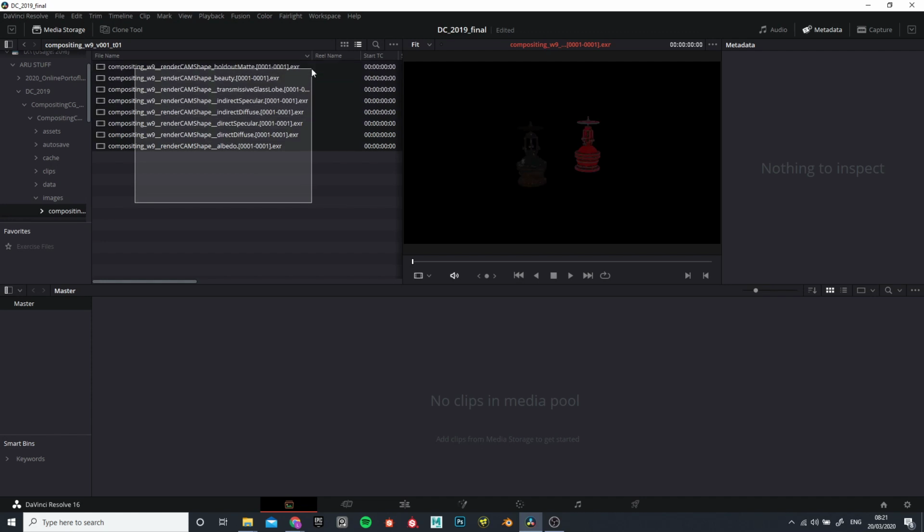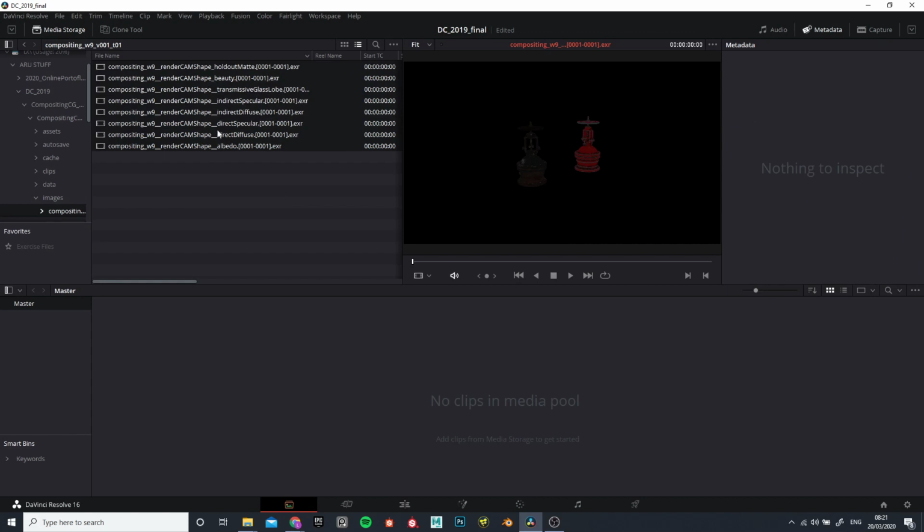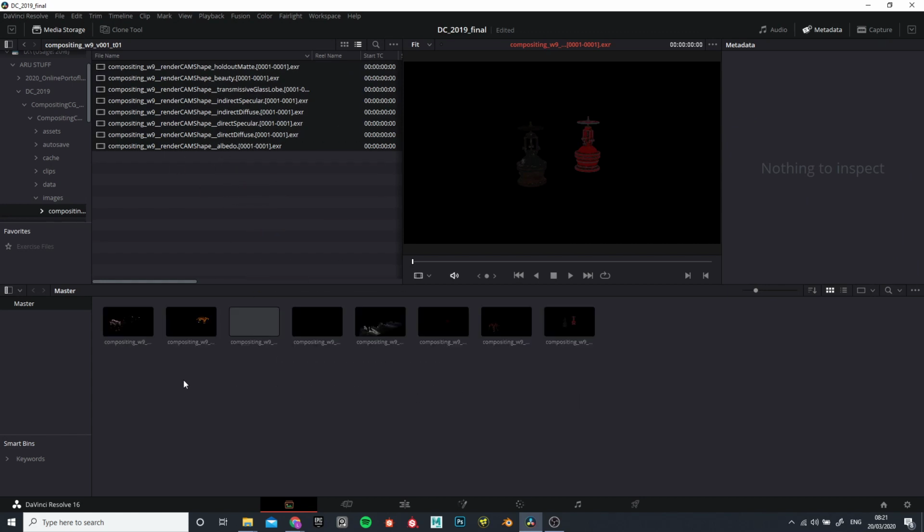If you select individual files, you can preview them here. I think they look quite dark, and I'm going to show you why in a second, because you need to do something in order to view them properly. So I'm going to select all of them and drag them here into the media pool, so I have all those files available for me to work with.